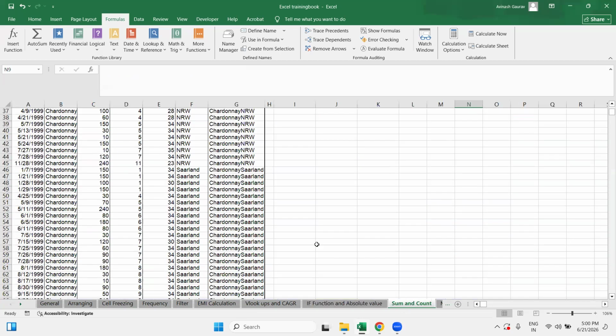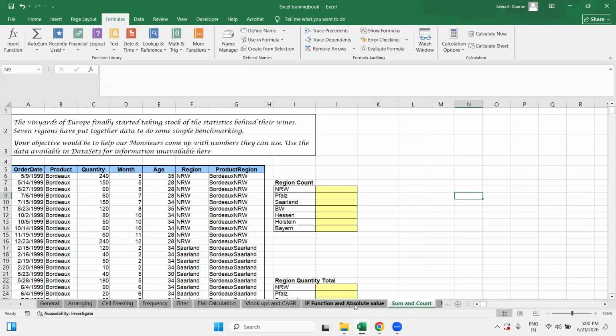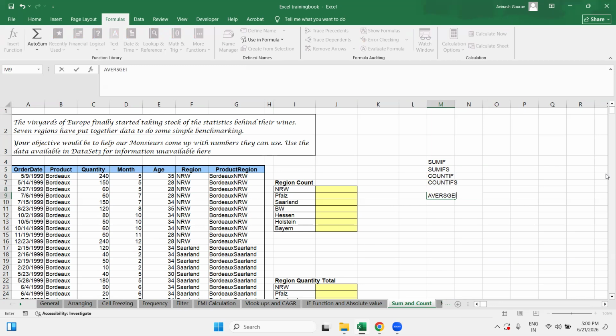Cool. Okay, guys. So now let's move on to some other functions. So, guys, we will be covering more functions today. The number one is SUMIF. Number two is SUMIFS. Number three is COUNTIF. Number four is COUNTIFS. Then AVERAGEIF and AVERAGEIFS.